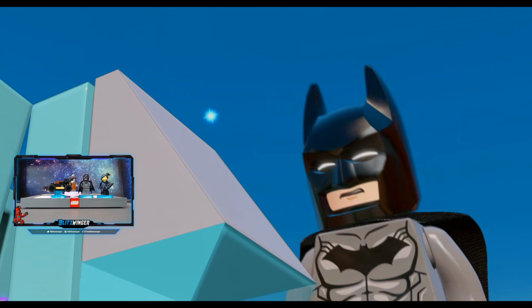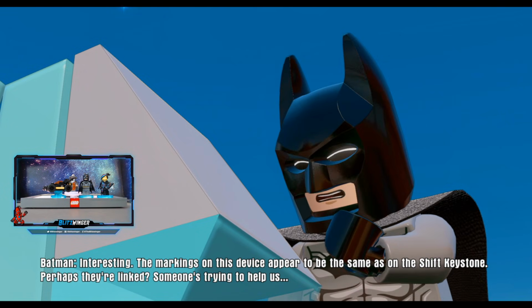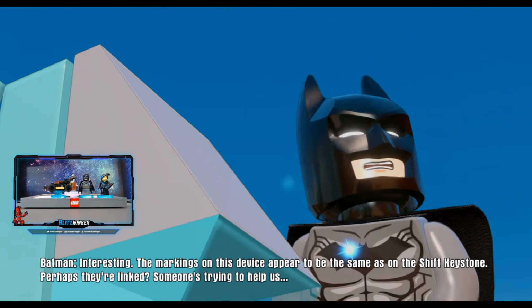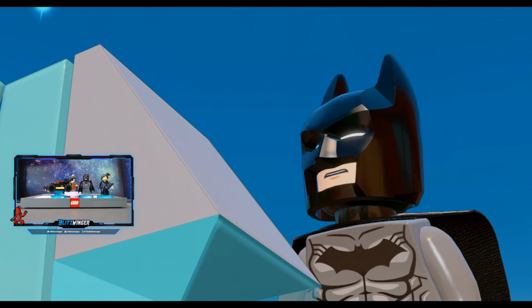Ooh, shiny. What is this? Interesting. Very. The markings on this device appear to be the same as on the shift keystone. Perhaps they're linked. Someone's trying to help us. Interesting.